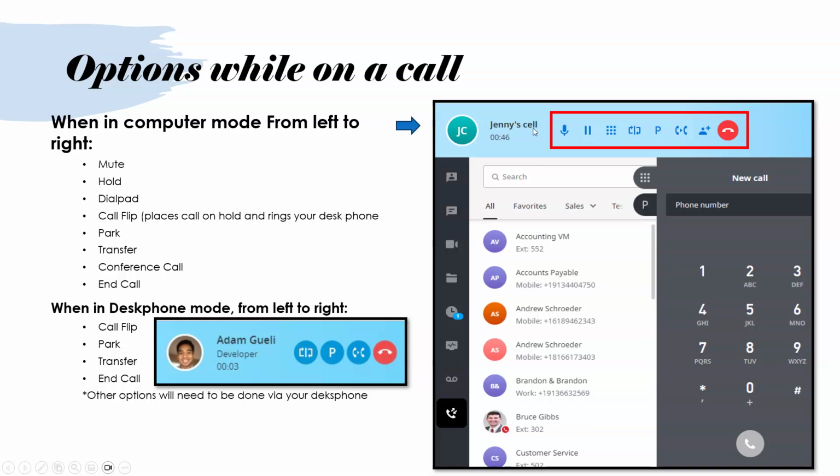Starting with the computer mode view, which has more options, you can mute yourself. You could put the call on hold. You can go to a dial pad. This would flip the call. So you could open up your mobile app and then click that and it would put the call on hold and ring there so you could answer it. The P is for park. It would just put the call on a hold that anybody can pick up. We'll talk more about that. This is for transferring. This is for conference calling, and then you can hang up.